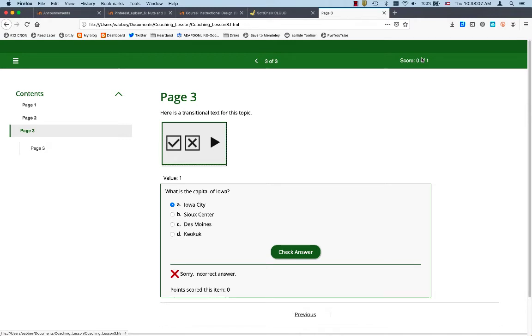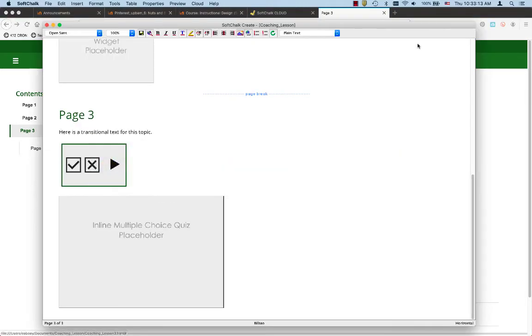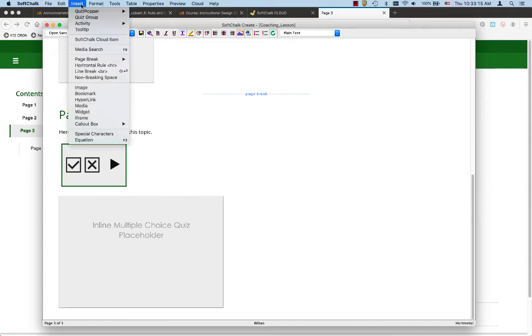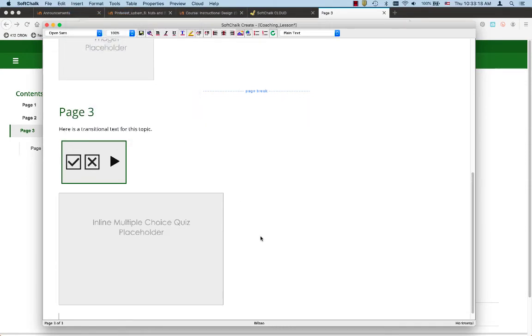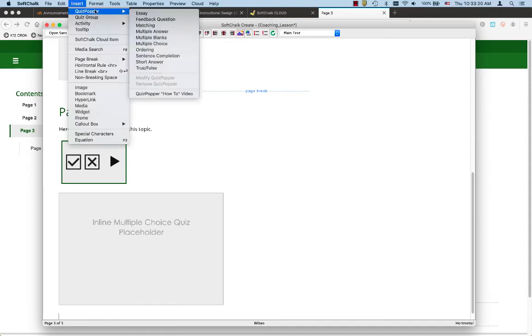Okay, so that's really quickly how you go in and add quiz poppers to SoftChalk. A couple other things. I mentioned before that not all quiz items have it so that you can get feedback to it.